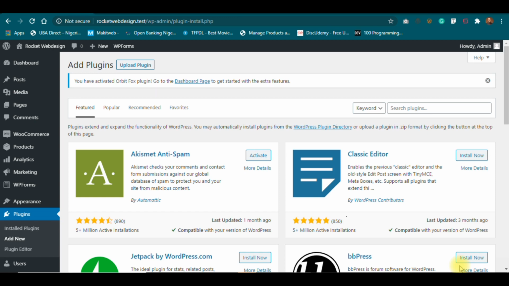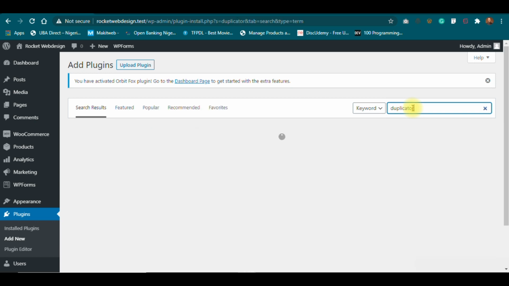Then you also need a plugin called Duplicator. There are lots of options for that, but I prefer Duplicator. It's easy and it's good. So go to the plugins page and type Duplicator. It's a migration plugin, so it helps you migrate from your local server, from your computer, to the hosting account.